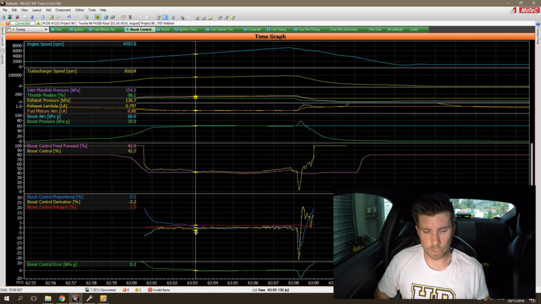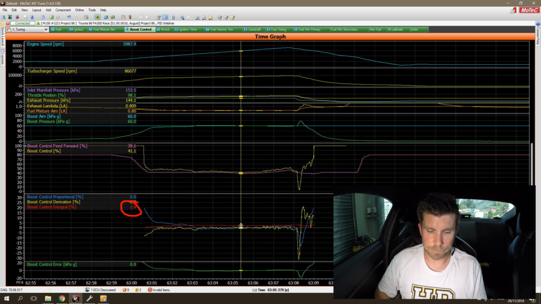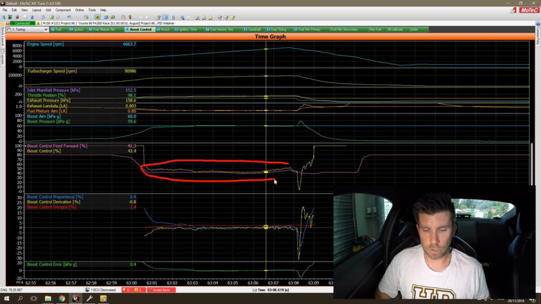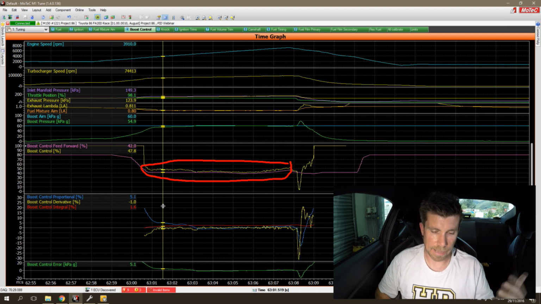Okay, and then if we look at our red value, which is our integral gain, we can see that that is sitting relatively constant at around 2.4%. So that's helping to reduce any error over time and get us closer to our target. If we move back up, we can see the yellow line here represents that final duty cycle being applied to our wastegate solenoid, and let's look at exactly how that might work.